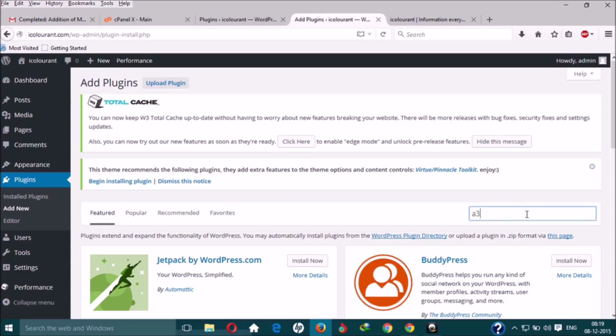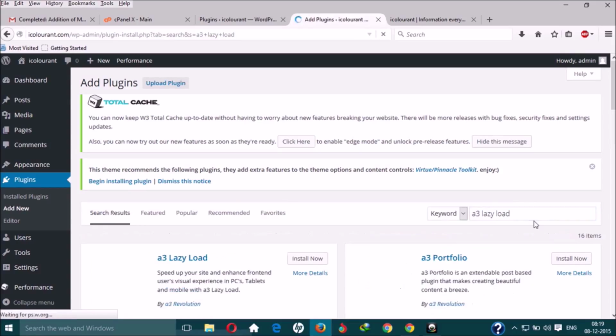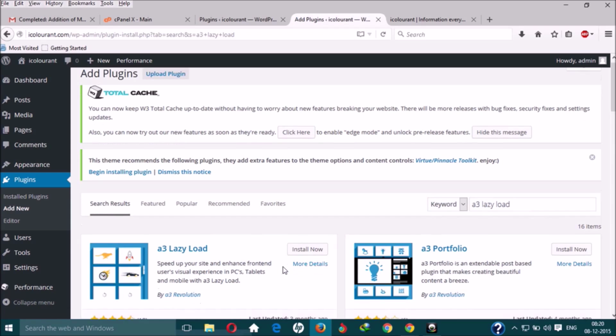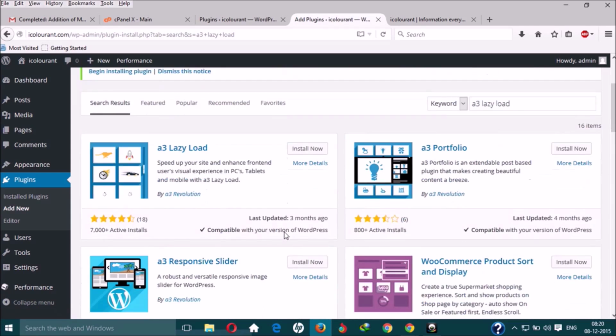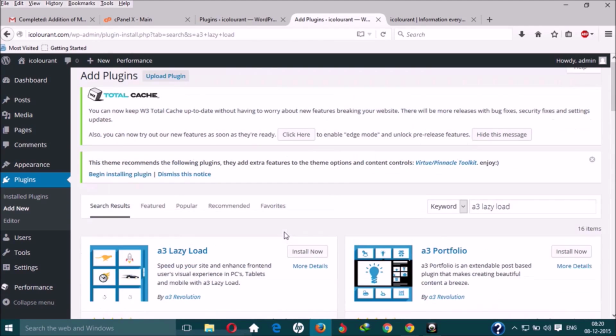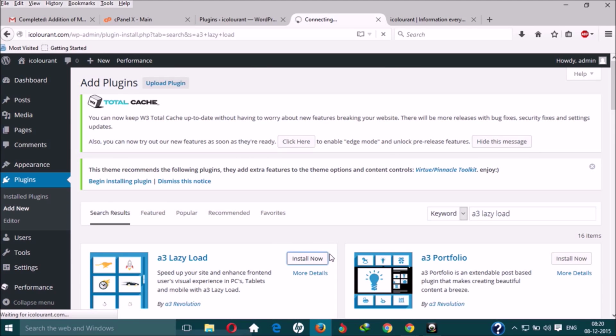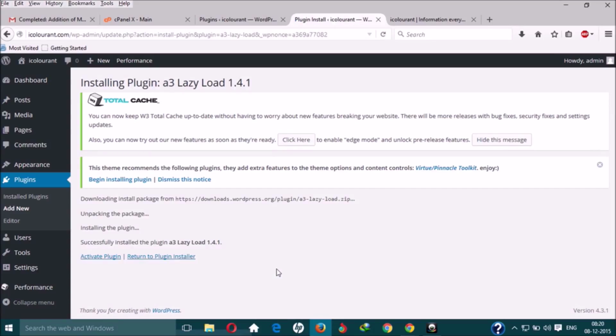Okay, A3 Lazy Load. So this is a lazy load plugin for images. This plugin also increases the speed of your website. Okay, A3 Lazy Load, and here it is. Install it. This will keep the images in stock until your visitors visit them. So when your visitors come to the portion where your images are visible, they will load the image. As a result, it increases the speed of your website.